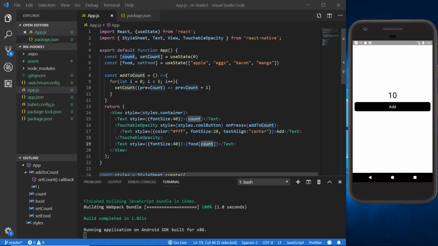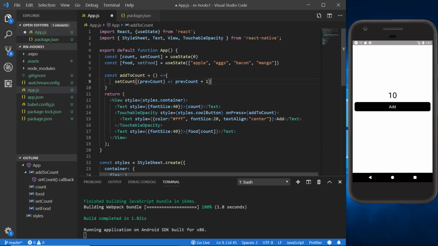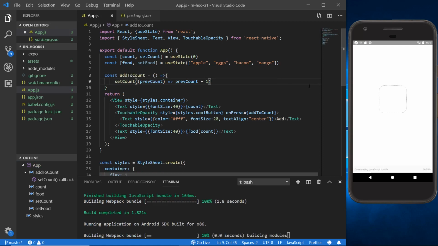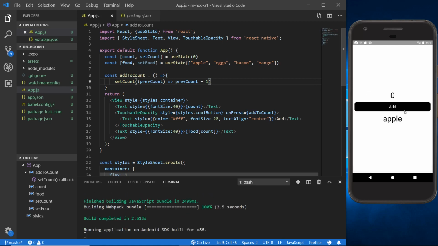Oh, and I forgot I'm doing this in an array. I mean in a for loop. And I'm doing it by 5. All right, so let's try this again. We're incrementing by 1 again. Now we were just incrementing by 5. There we go. Eggs, bacon, mango.